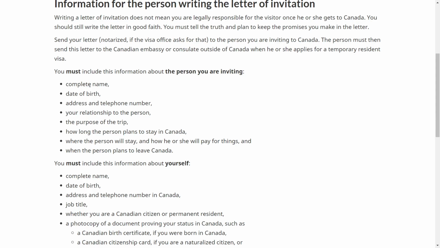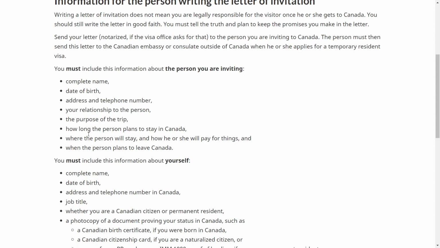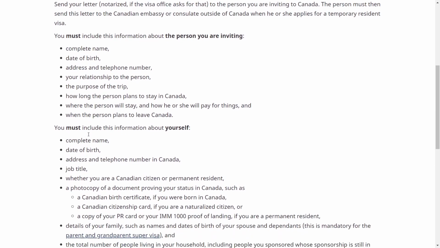For example, name, date of birth, address, your relation to the person, purpose of the trip, how long they want to stay in Canada, where that person will stay, and when the person plans to leave Canada. So you need to provide all this information very clearly in your invitation letter.